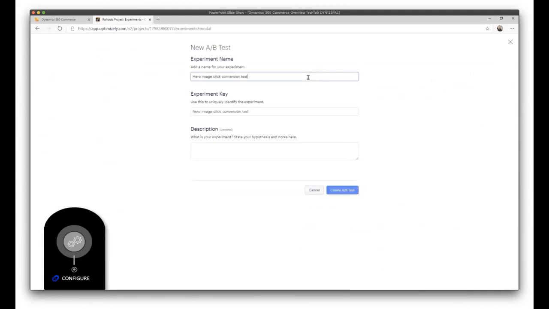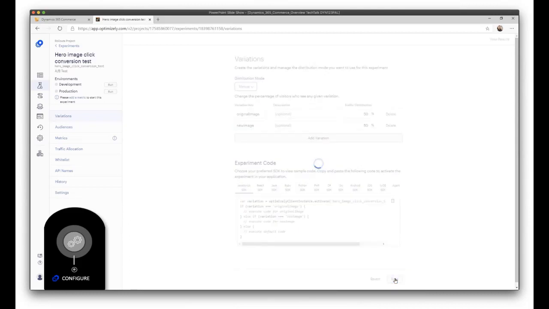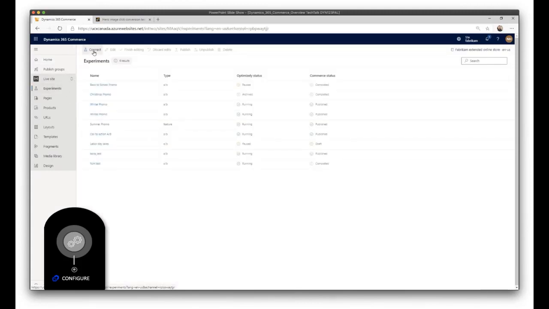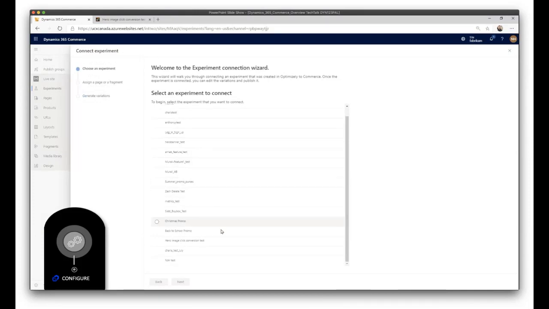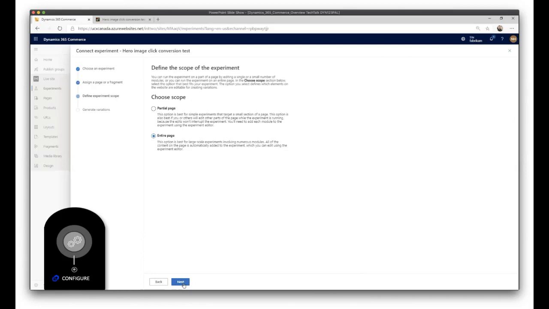Give it a name and description. Now I can name the variants and set my desired traffic distributions. I'll leave them at 50-50 and save the experiment. I'll go back to the Site Builder Experiments tab, click Connect, and choose my newly created experiment. I can choose to run the experiment against a page or a fragment, and in this case we'll choose the page we just created and click Next.